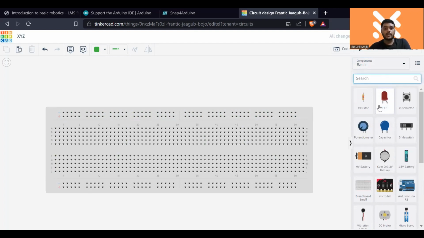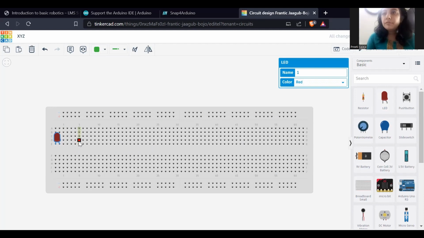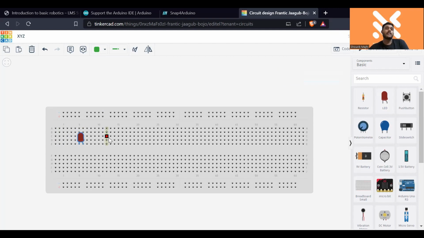For that, first and foremost, we'll be needing the LED itself. In the LED, we know there are two types of terminals in an electrical circuit: the positive and the negative. The negative terminal is known as the cathode, and the positive terminal is known as the anode. Here you can see we have the cathode and the anode whenever we hover on the terminal itself.